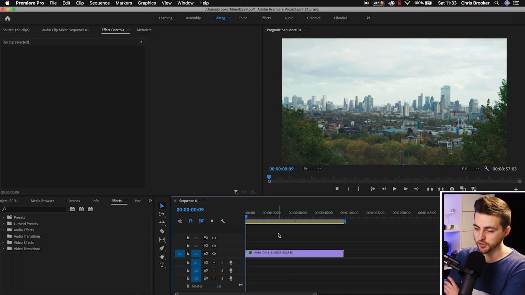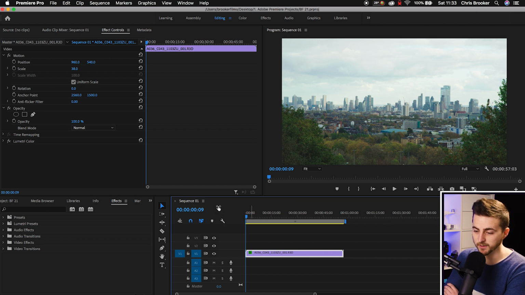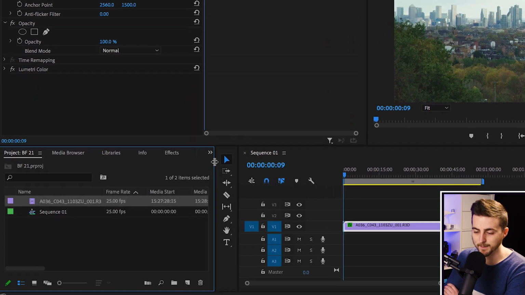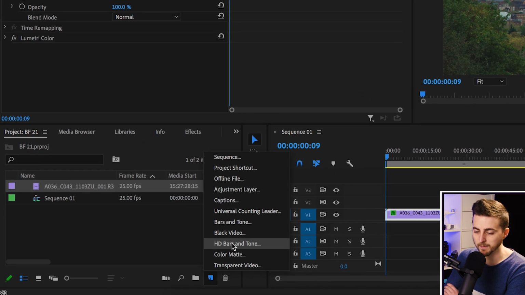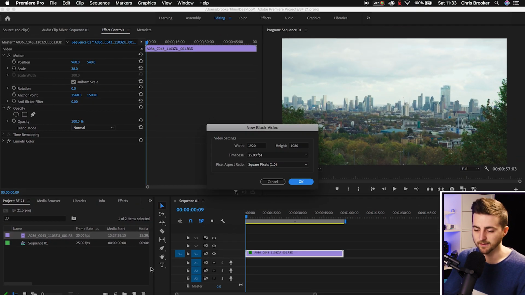So once you're inside of Adobe Premiere Pro, you've got some footage on video layer one. We're first going to begin by creating a new black video. So we'll go into the project tab, we'll go down to this button here, that is the new item button, go to black video and press OK.